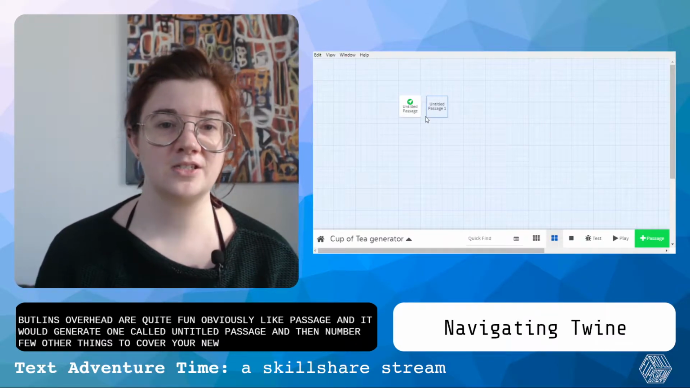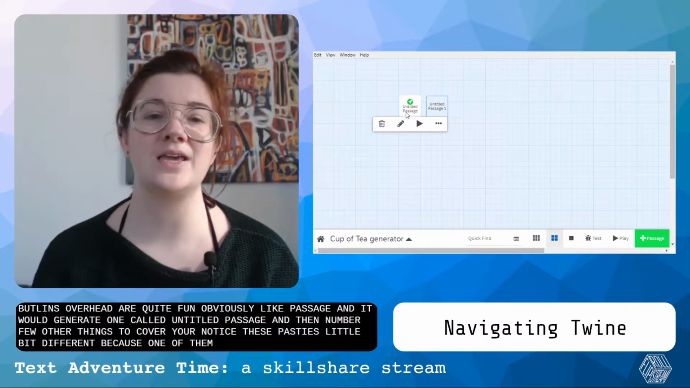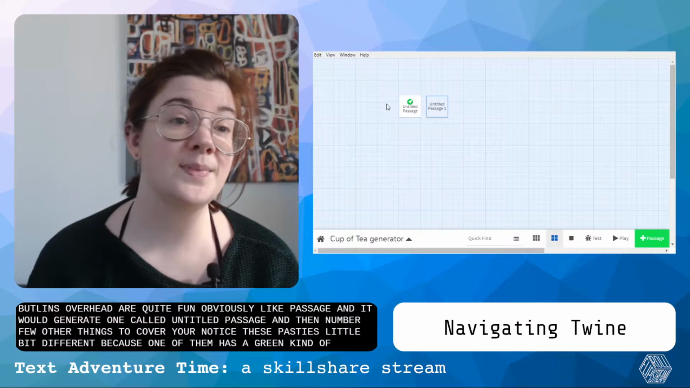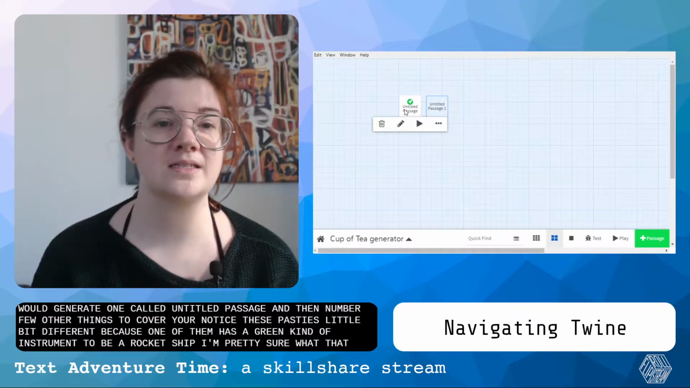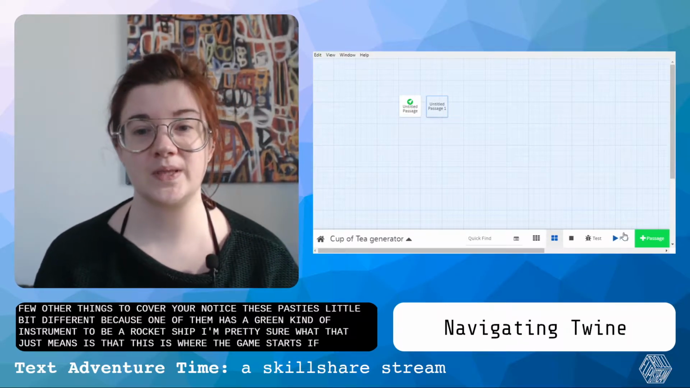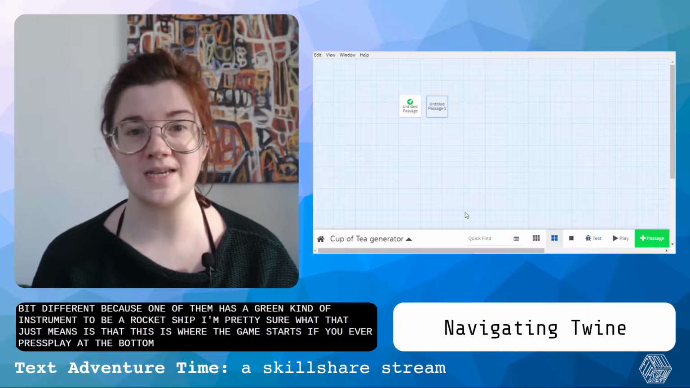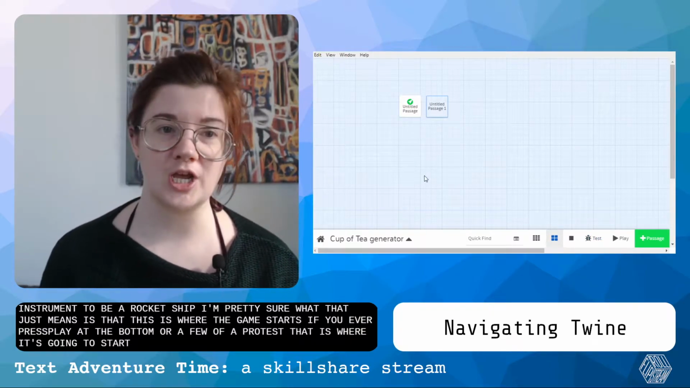You'll notice these passages look a little bit different because one of them has a green, it's meant to be a rocket ship, I'm pretty sure. What that just means is that this is where the game starts. If you ever press play at the bottom, or if you ever press test, that is where it's going to start. But you can change that whenever you want.